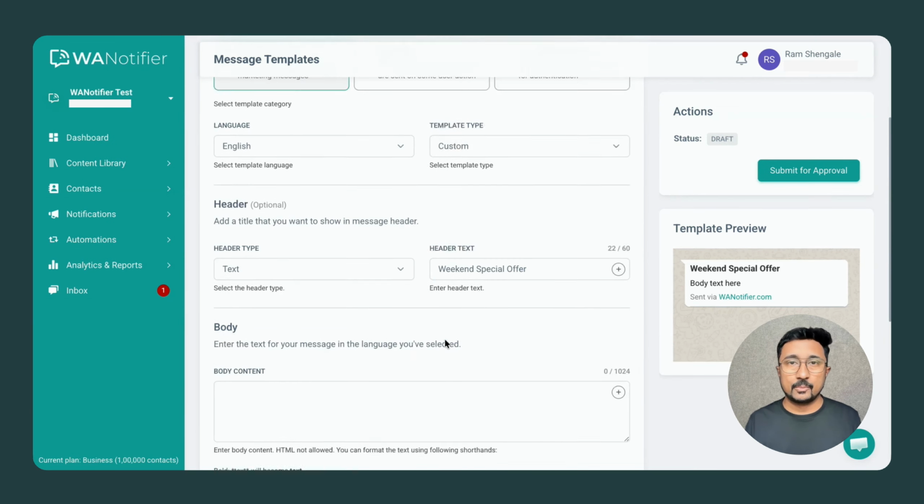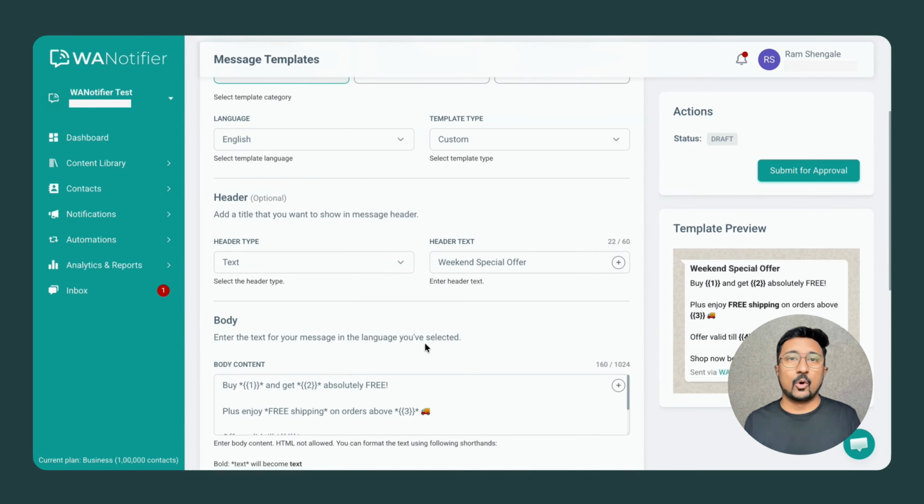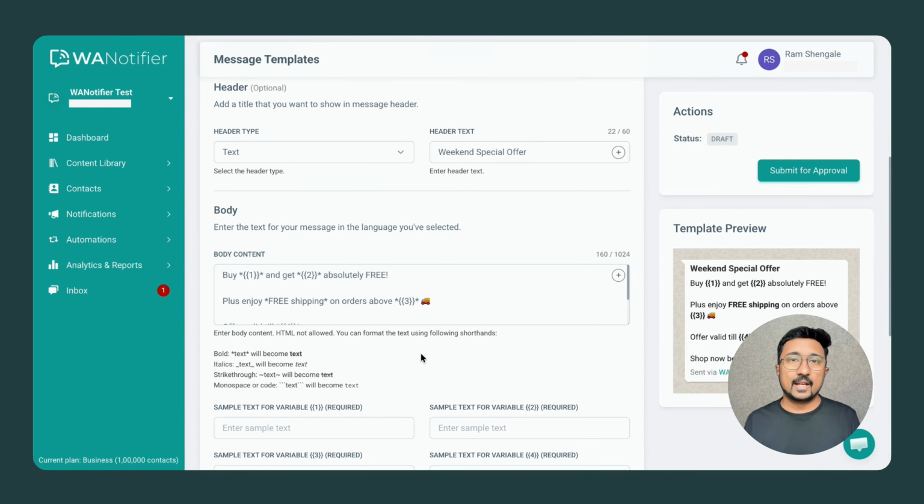After that, enter your message body. You can also add variables like 1, 2, and so on to personalize your message. These placeholders can then be replaced or mapped to actual values such as name, order ID, or date when setting up a campaign, also known as a marketing notification, that we'll cover in the next step.